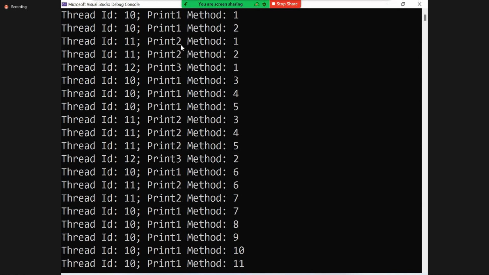Print one started. In the video, that's not in my control. That's controlled by the operating system. How much time a thread is given, I don't know. I can't tell that.